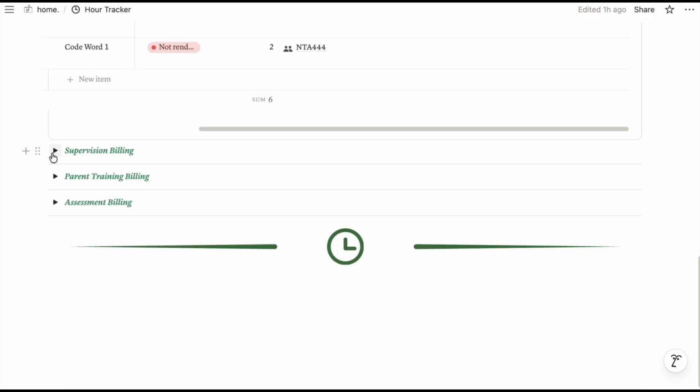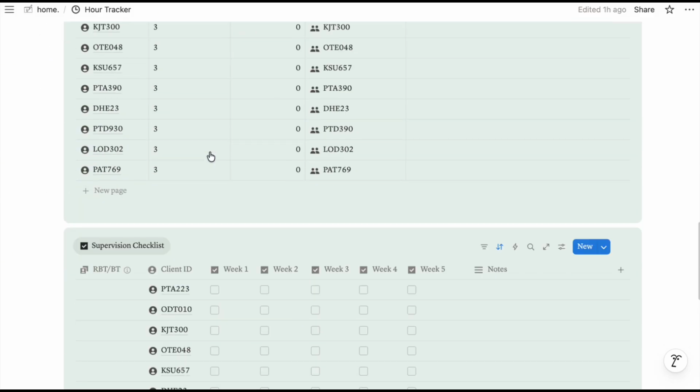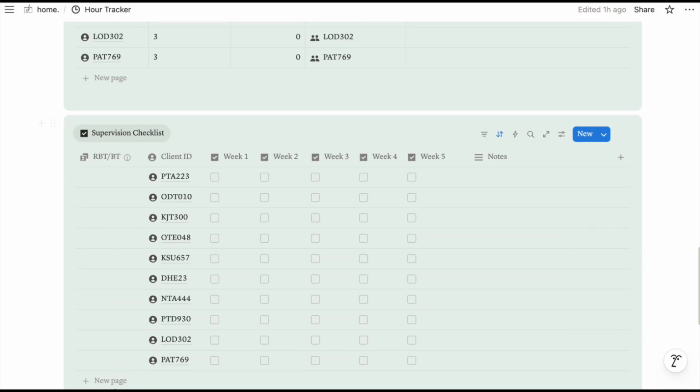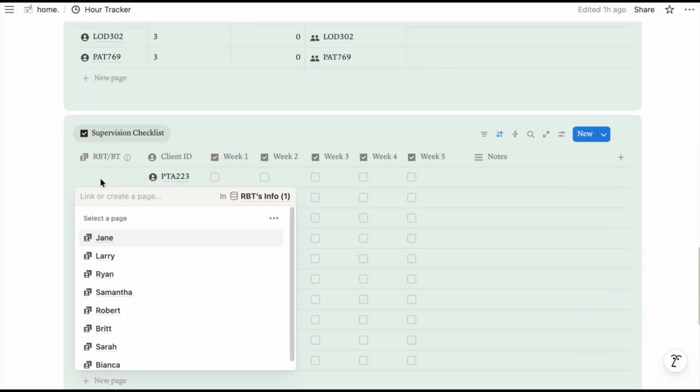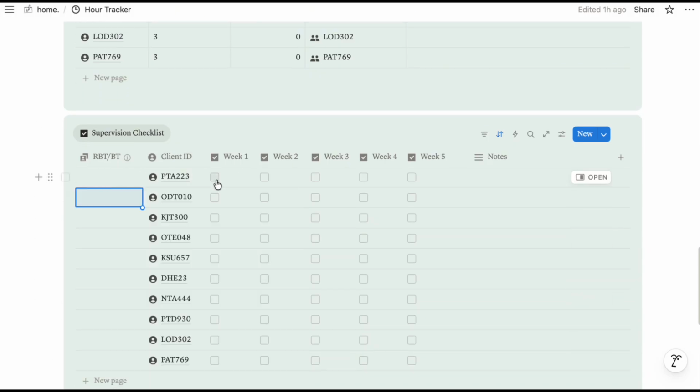Now we also need to look through the checklist on this page. There's a supervision checklist. Here you're going to need to add in the technician's name once again. This checklist is every single time that you supervised the technician with the client for week 1, week 2, week 3, week 4, week 5. You just click it like this. Now you do have to reset at the beginning of each month, and the easiest way to do that is by unchecking the first box and then dragging it down so that it edits the rest, so you don't have to click every single box.